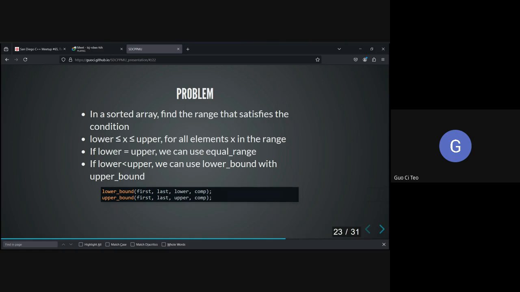Okay, so here's the problem I have. In a sorted array, I want to find a range that satisfies the condition that all elements in the range are between lower and upper inclusive. So if lower is equal to upper, we can use equal range. And when lower is lower than upper, then we can use the lower bound with upper bound.